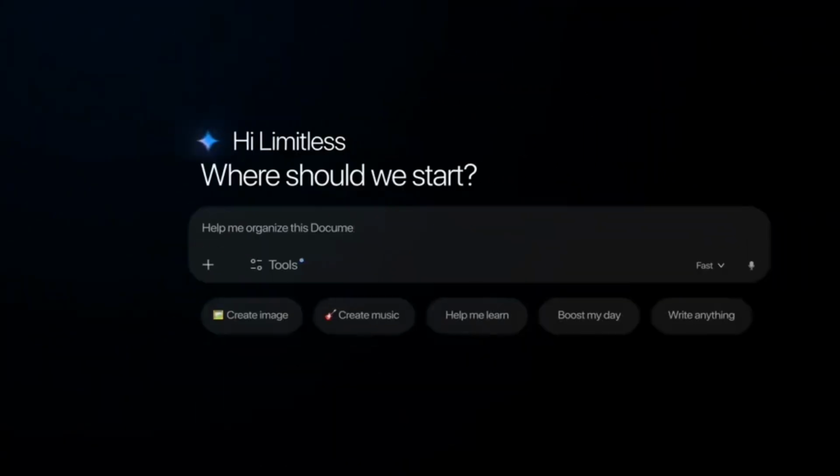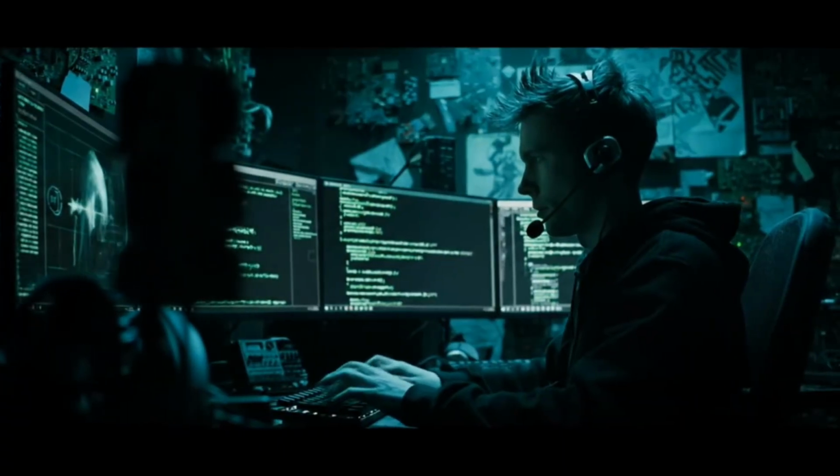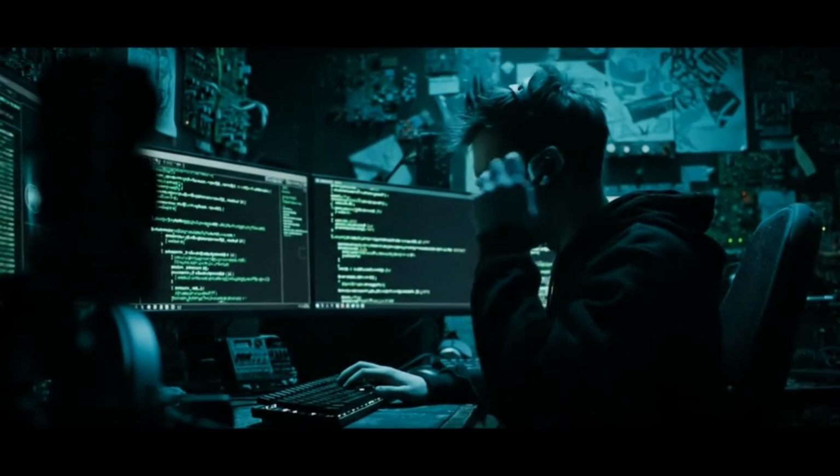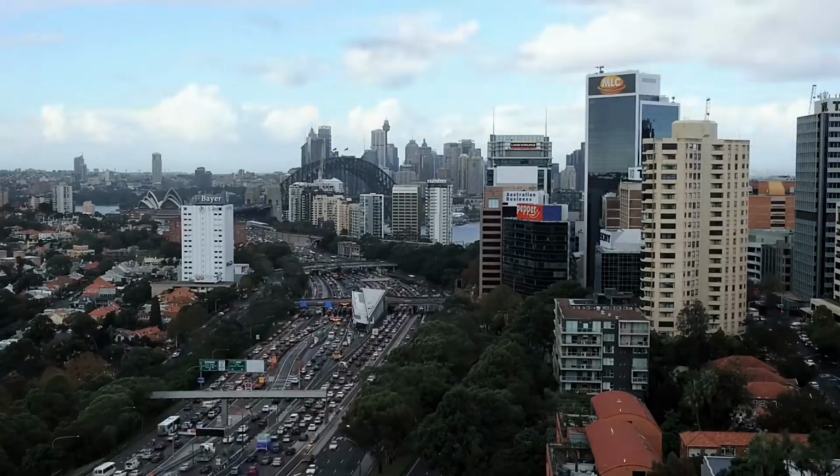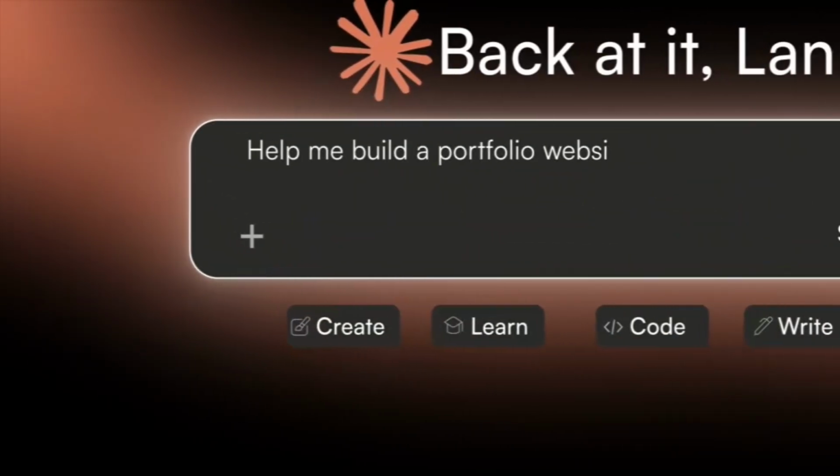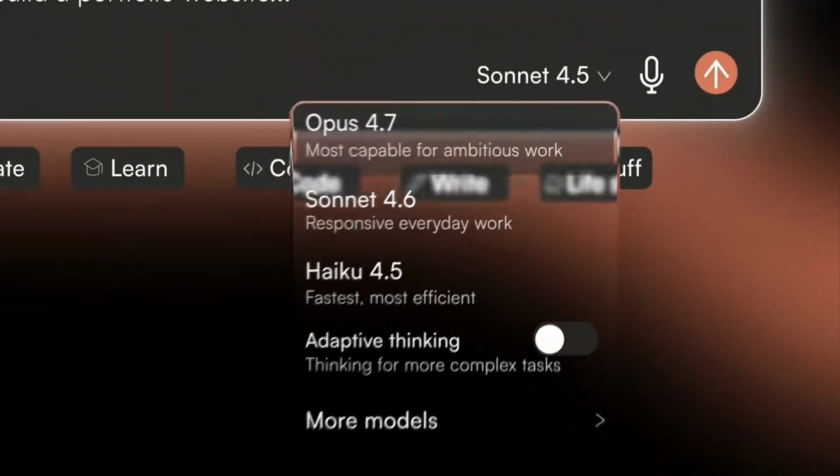But before we start building, let's understand what a local AI actually is. Think of cloud AI like renting a powerful computer in another city. Every time you ask a question, your message travels to that remote computer, it processes the request, and then sends the answer back to you.